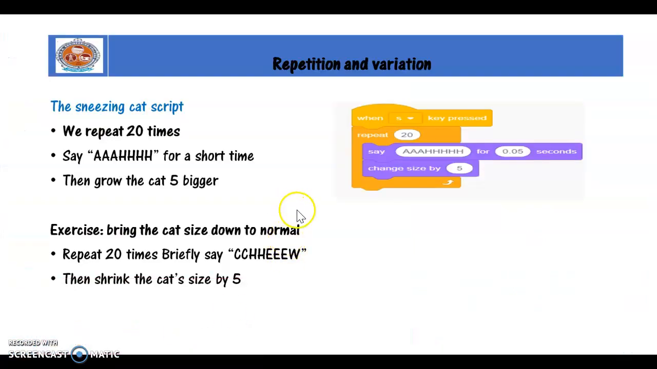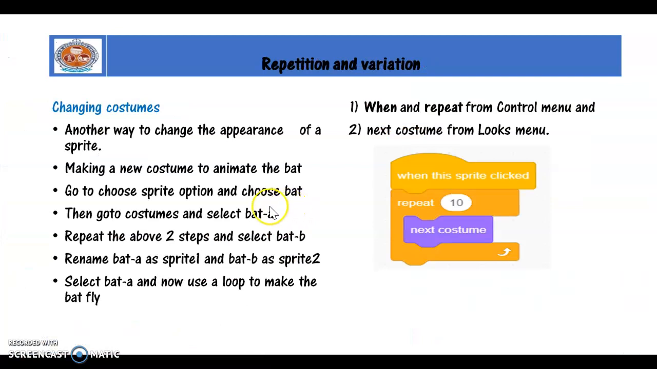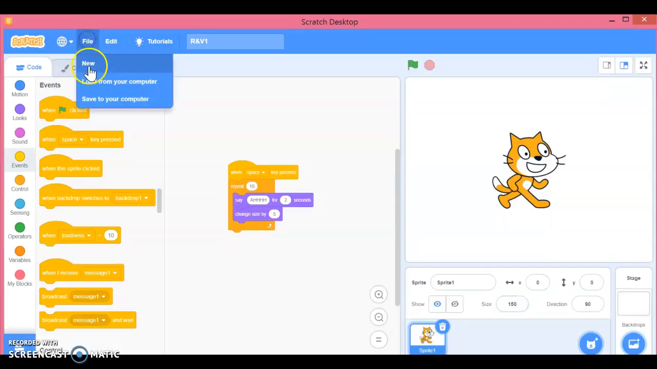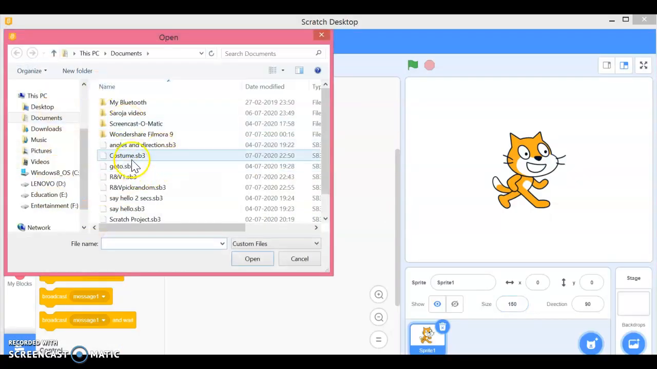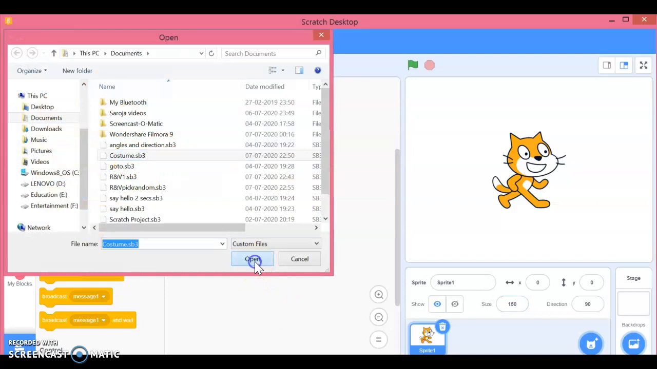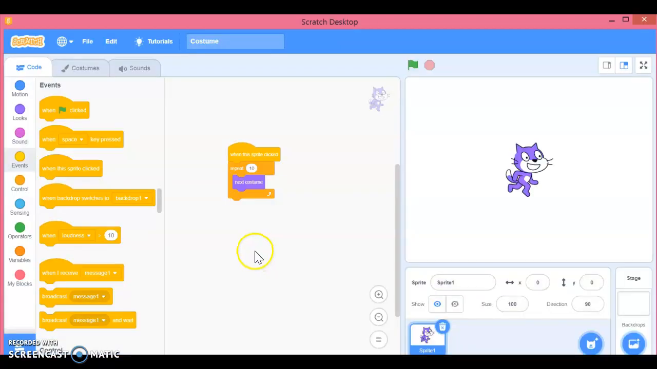So let us see our next slide. Here I don't want to see the same sprite a number of times. At least I want to change the costumes, or the color of the costumes, of my sprite. So how can I do that? Let me load the costume file and open it. Fine, see, this is how I have changed the costume of my sprite.